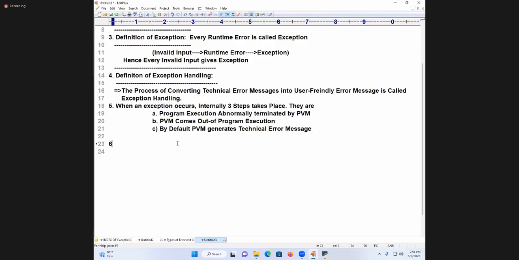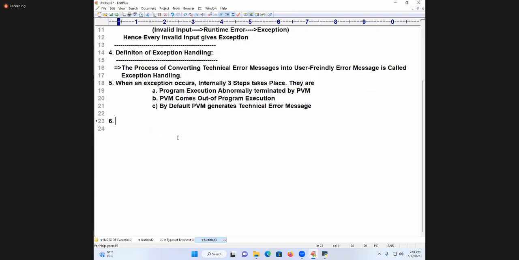Now, 6th step, most important. Very, very easy. Shall I move forward? Now, when an exception is occurring, how many steps are happening? 3 steps are happening. One is A and one more is B and one more is C. To do these 3 steps A, B, C, internally, one object is created. This is a critical point students have to understand.